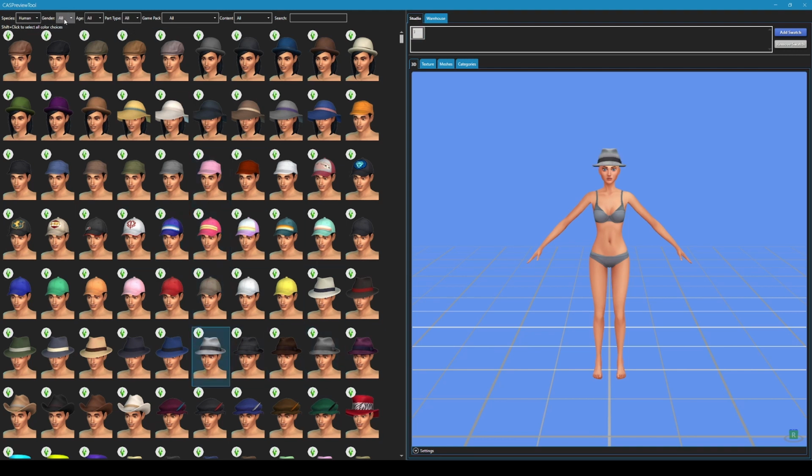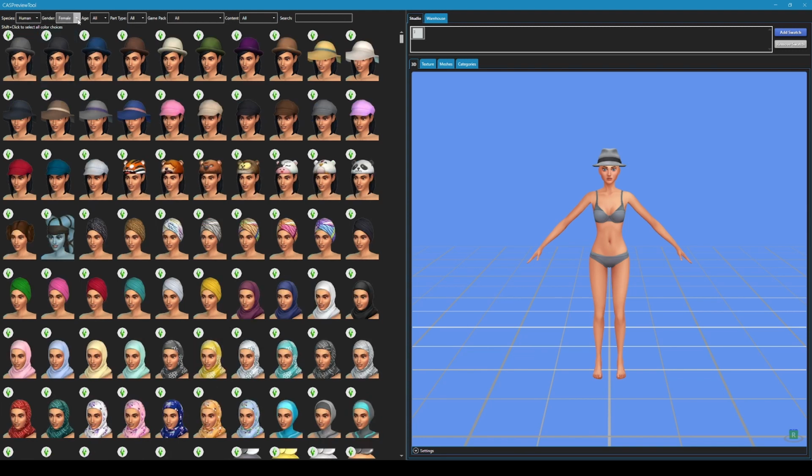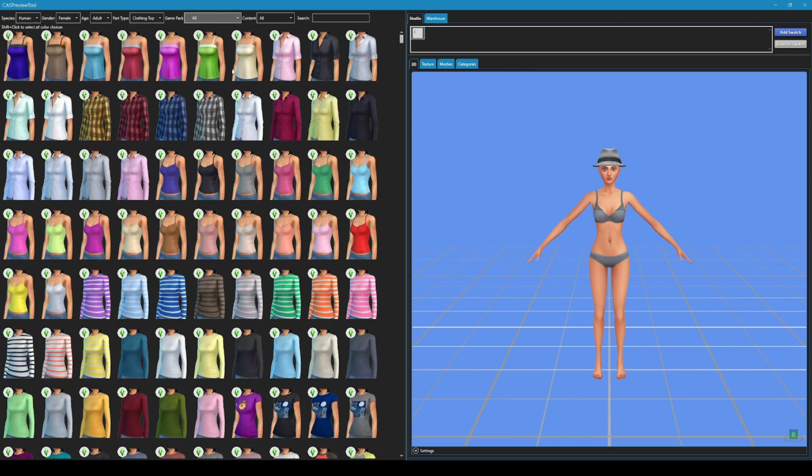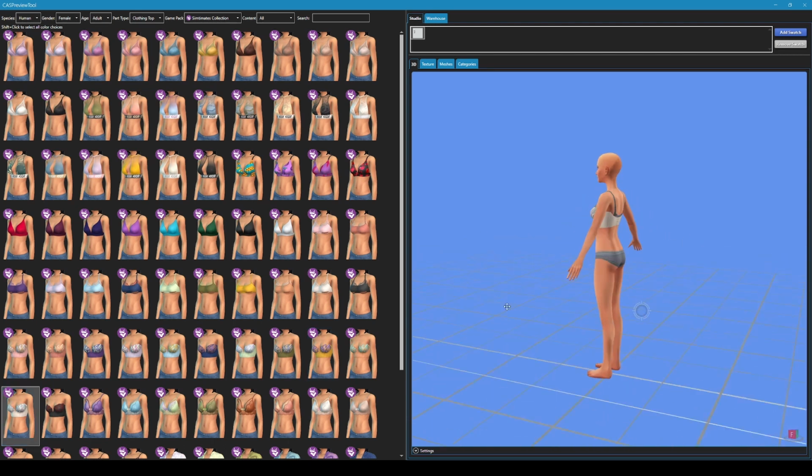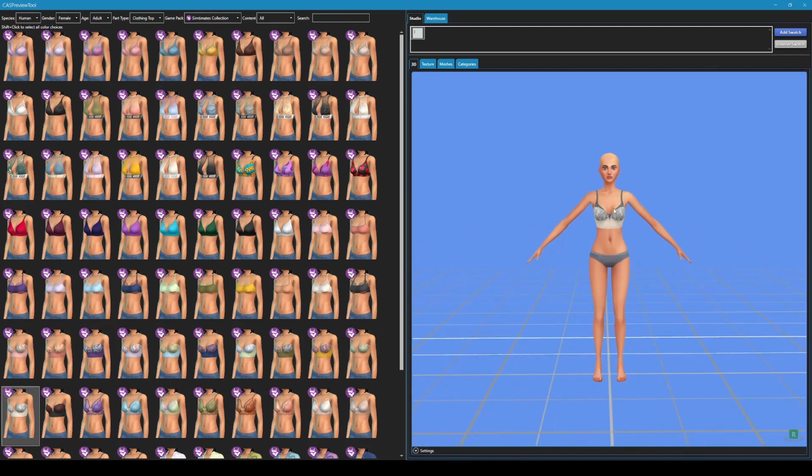So I'm just going to use the drop downs here, and we're going to filter to gender female, age adult, part type is going to be a top, and game pack. So the first game pack we need is the Symptomates collection, and we're going to take this bra down here so you can see it pop up on the preview pane here. This is the bra that we're going to use as the top part, or middle part really, of our top.